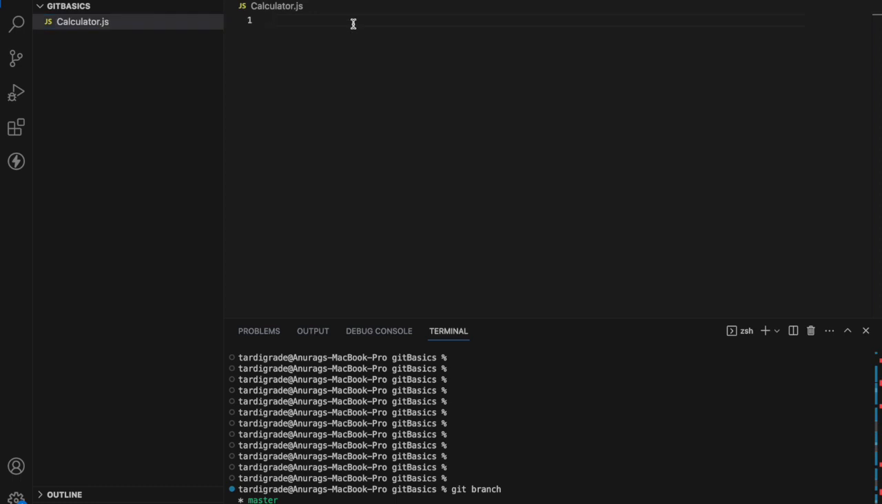So let's say console.log, and basically this file contains legacy code, legacy/old code. Okay, so this is a change that we have done to master. Let's quickly add and commit it. All right.